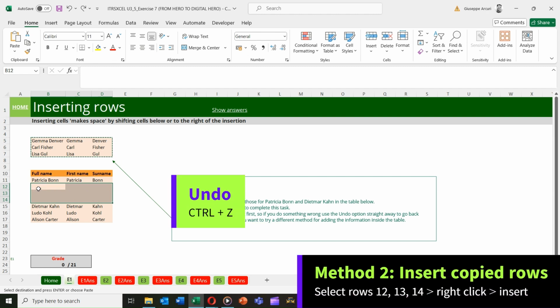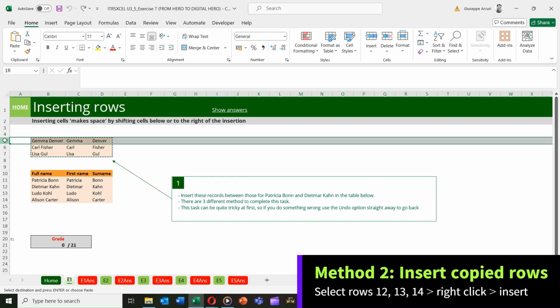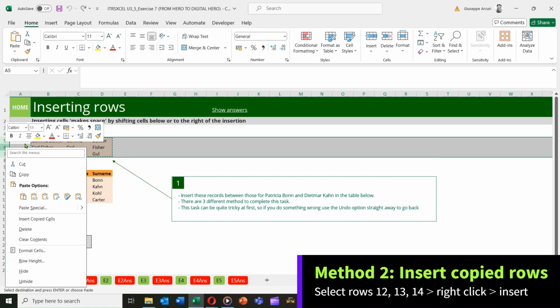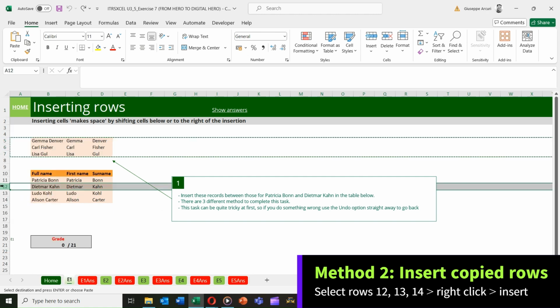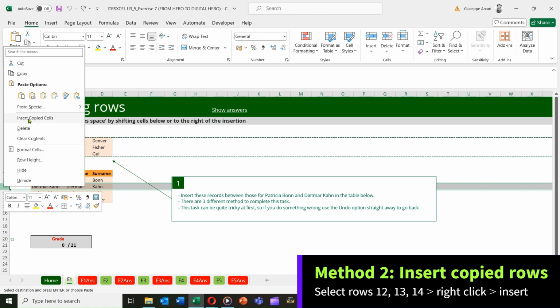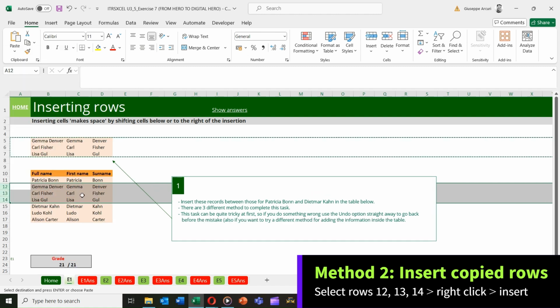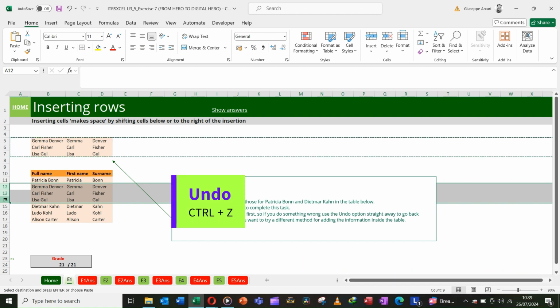Method 2. Select from row 5 to 7, which contain the information you need to add, copy them, then click on row 12, where you need to add the information, right-click on the mouse and select Insert Copied Cells. This will create 3 new rows with the information you copied from above.